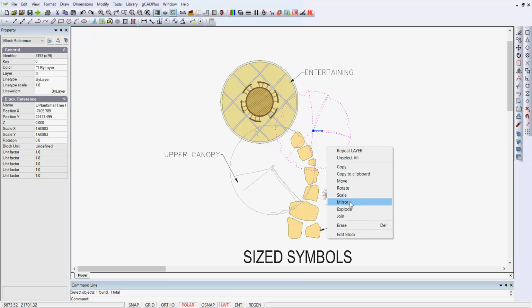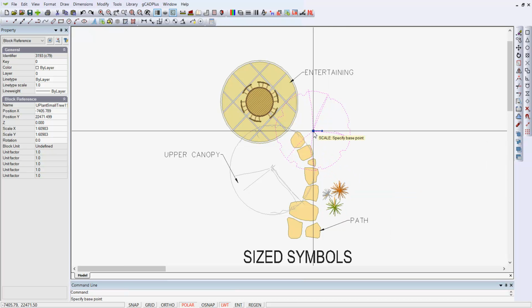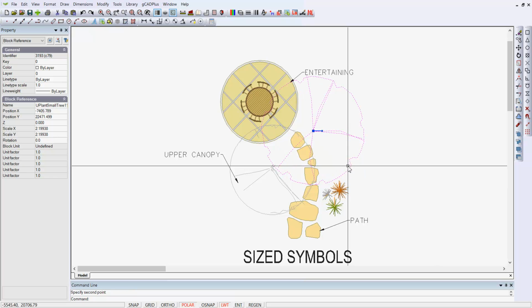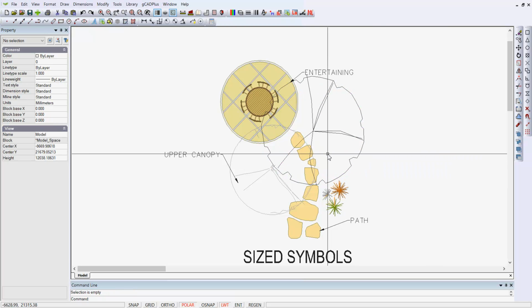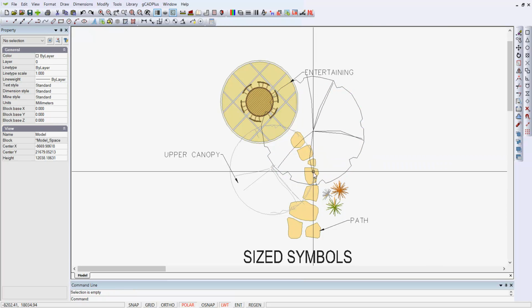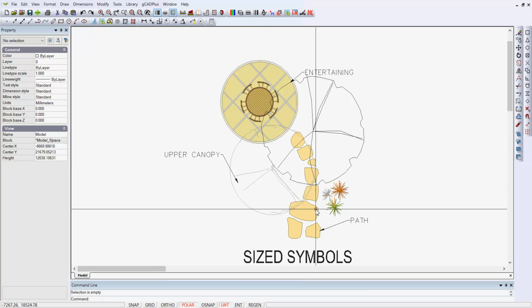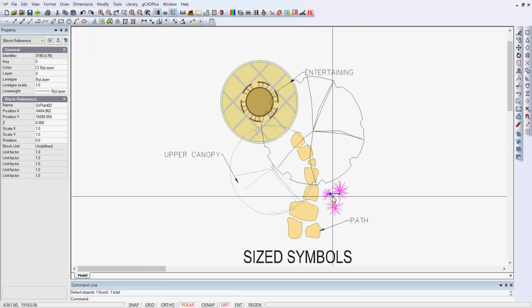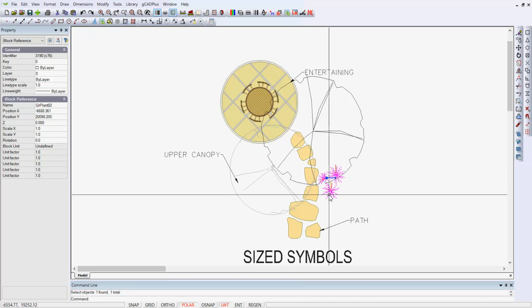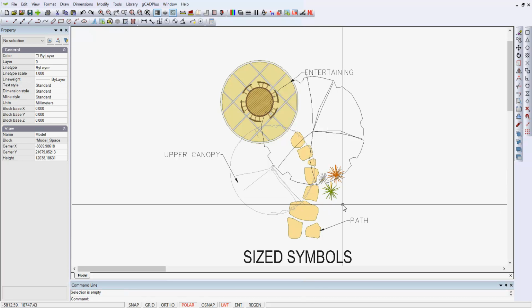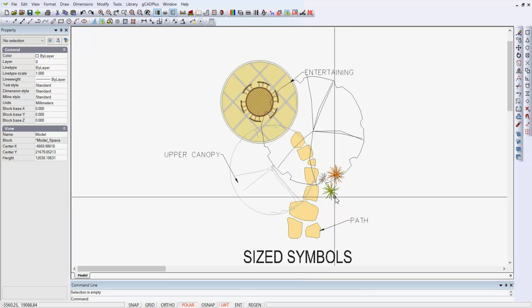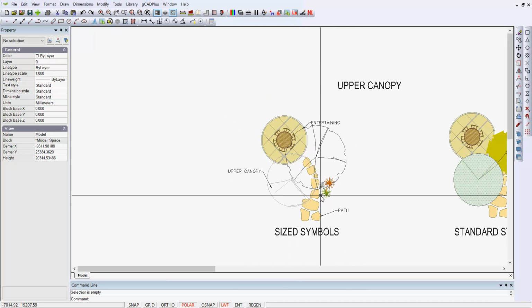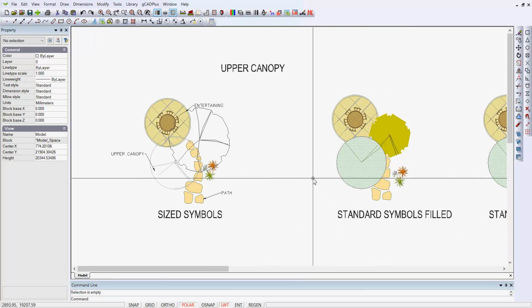Just select a symbol and say I'm going to scale it and make it bigger or smaller. But we can see the underlying understory planting through there quite effectively. Let's move that one into position, and what's happening underneath the tall canopy is easily seen. So that's one way to deal with the upper canopy. Let's have a look at another.